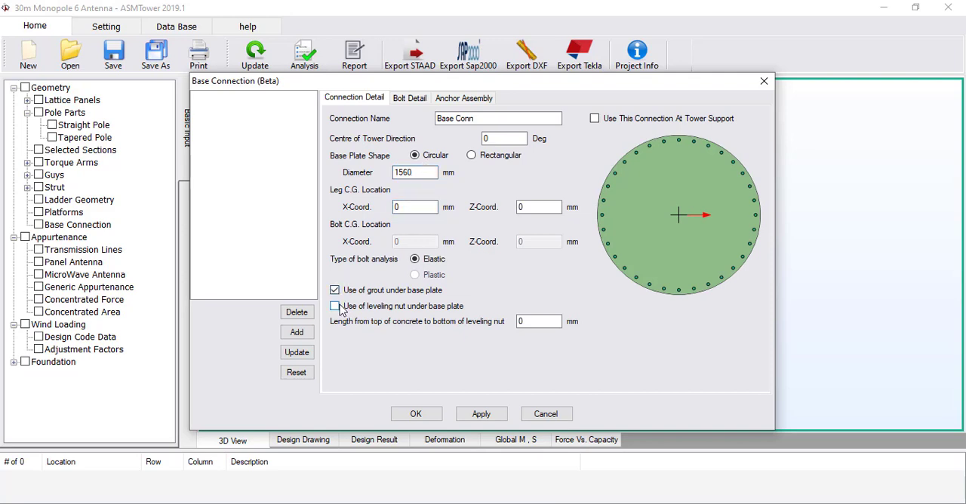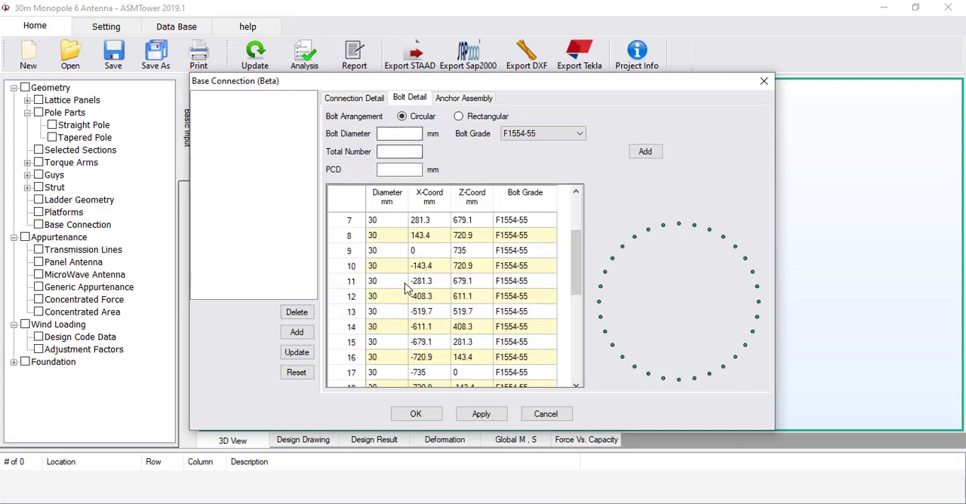Check on the use of grout and levelling nut. It can be assumed that the distance between the top of the concrete and the bottom of the levelling nuts is twice the diameter of the anchor. It is possible to remove some anchors or change their diameter. Try to change the anchor diameter to 45 mm instead of 30 mm. You can see it changed.